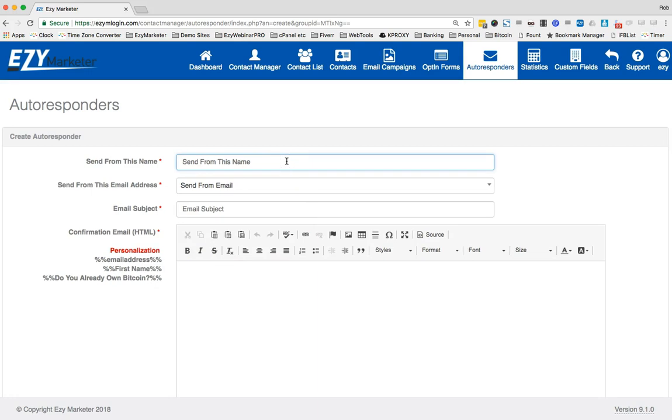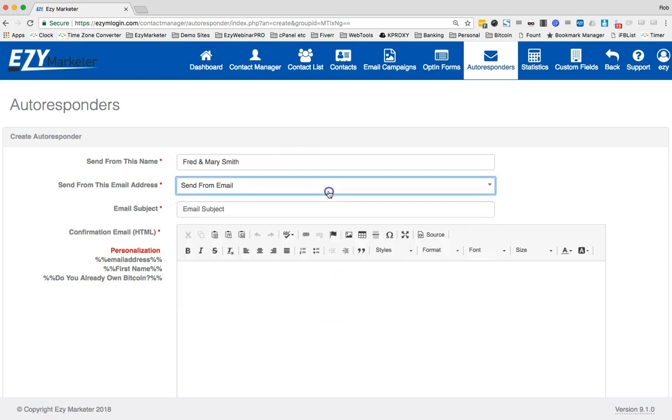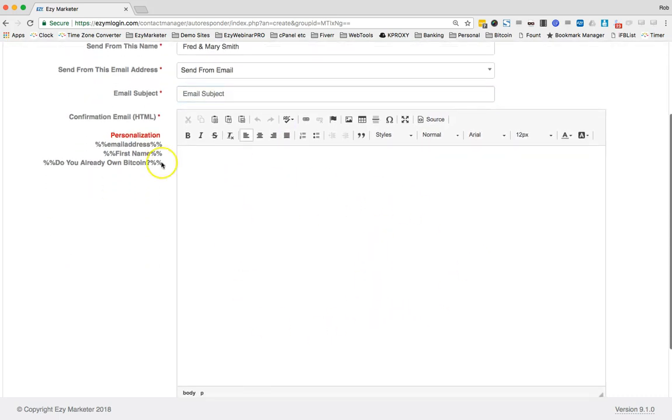Now in here, the send from name. So your name in there. Oh, that's Fred and Mary, isn't it? So it's going to go from Fred and Mary Smith. Send from email address. So that's whichever email address that you've created in your EzyMarketer account. The email subject. Now there's a blank canvas here. You just type away. So if you want it to be personalized, alright, I'm going to leave a space so I can put an image up there in a minute. And so here's the first name. So if we go hi again, first name. And you just type away whatever content you want on there.